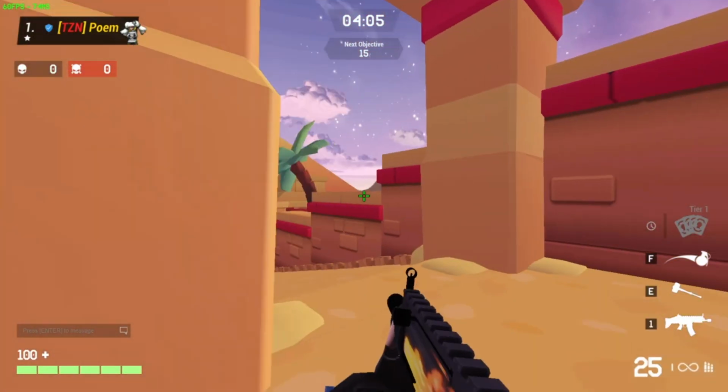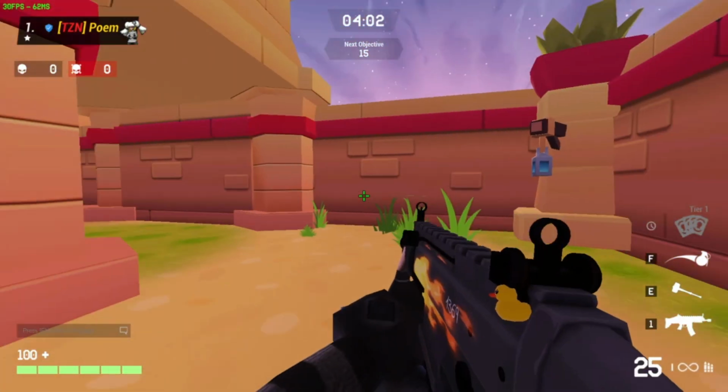This is how it looks in game. Hope this video helped you create a simple crosshair.